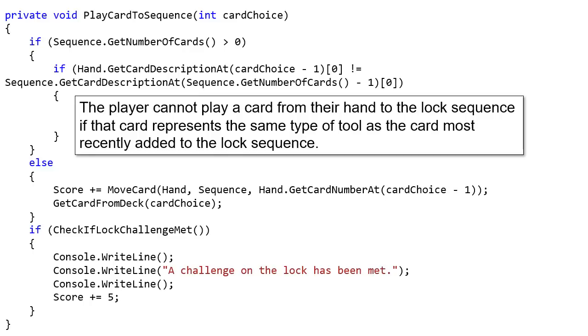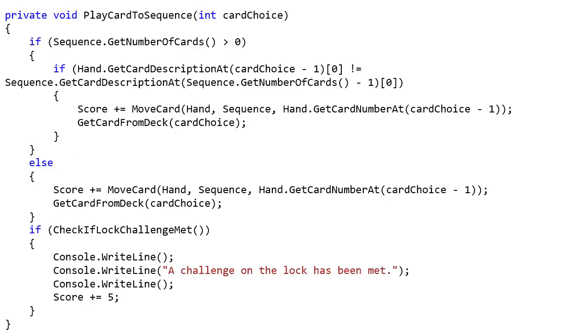Just notice that we've got an if, but there's no else branch for this if. So if the player tries to play a card that's the same as the last one in the sequence, you don't actually get an error message telling you that you're not able to do that. It just won't do it. If they're not the same, so we're playing a card that's different to the last one in the sequence, then move card is called here. This time it's moving the card from the player's hand to the sequence card collection.